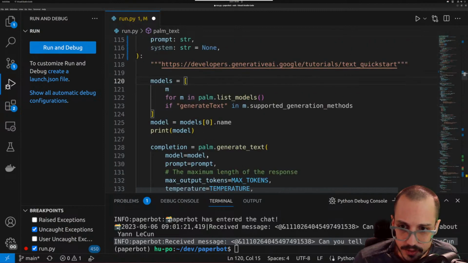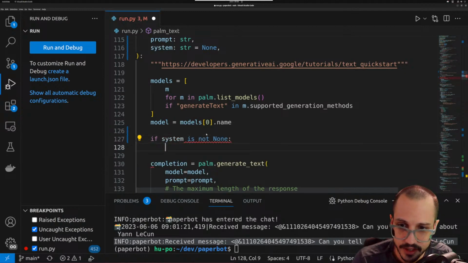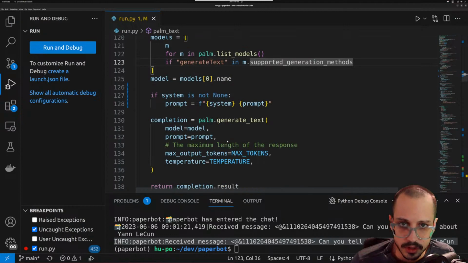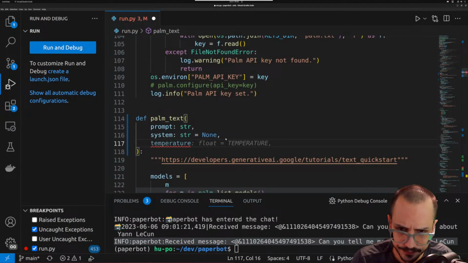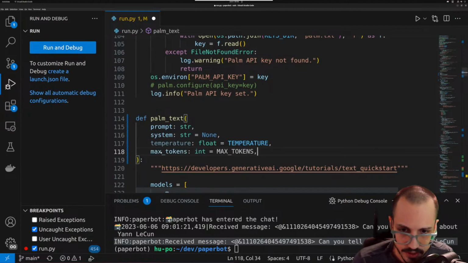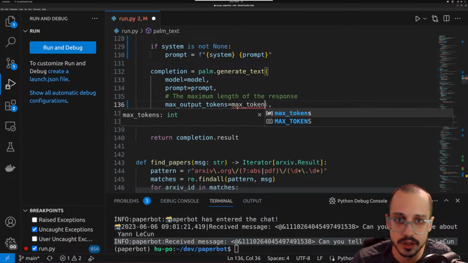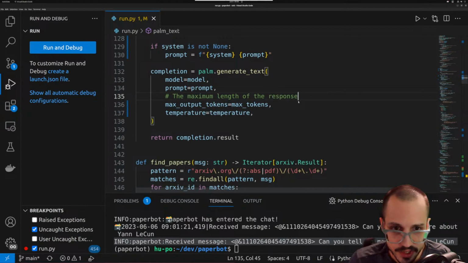Okay, so we got the model, and then here we're going to say if system is not none, then the prompt is going to be the system and then the prompt. Then here, the temperature, we actually need to pass this. So let's say temperature float equals temperature. And let's also say max tokens. So we can get rid of these two here. Okay, let's get rid of this comment because we don't need it.